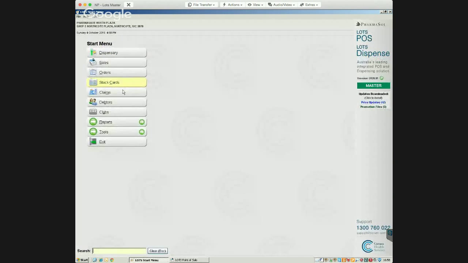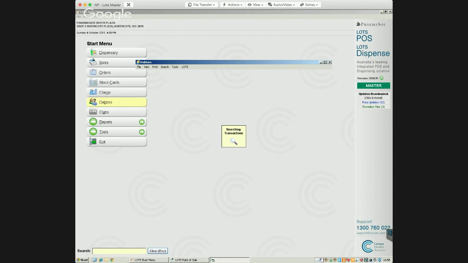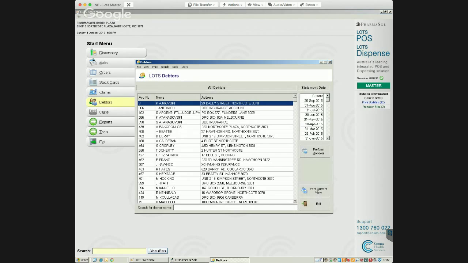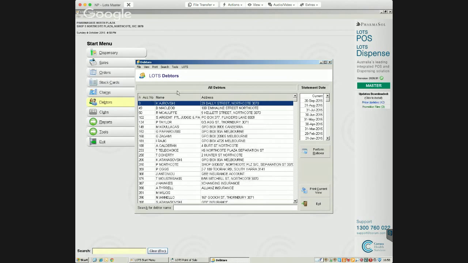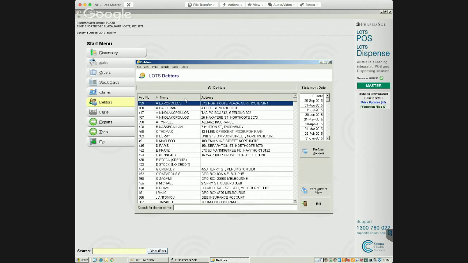Claims, we don't use this anymore because it's obviously related to dispensary, and we do all our claims through Fred point of sale. Debtors. So this is a functionality within Lots that manages all our accounts. When you open your debtors, you will find that you have your debtors ordered alphabetically by surname, or they can be ordered by account number if you press account. So at the moment they're ordered by name, or they can be ordered by address, etc.